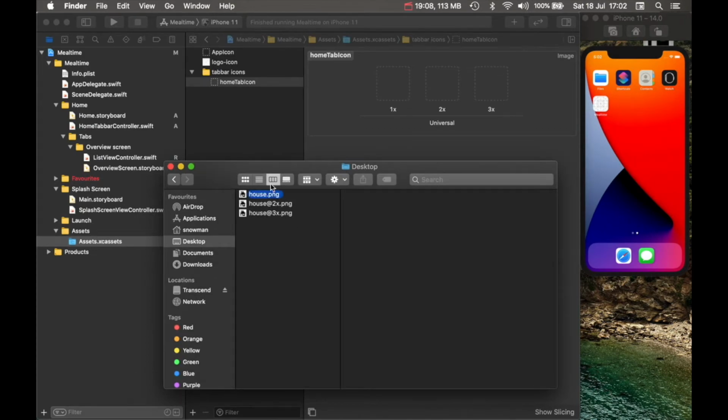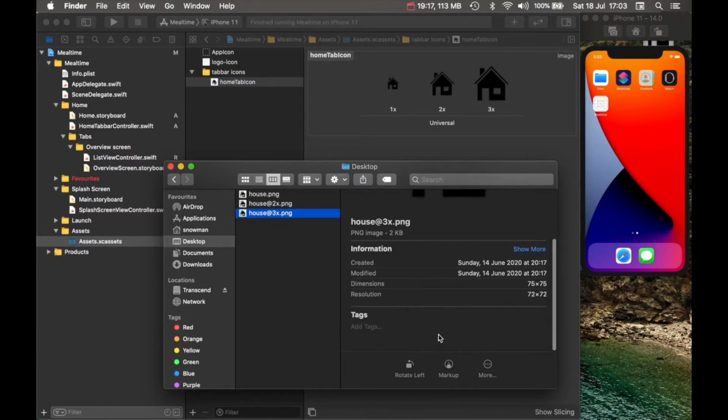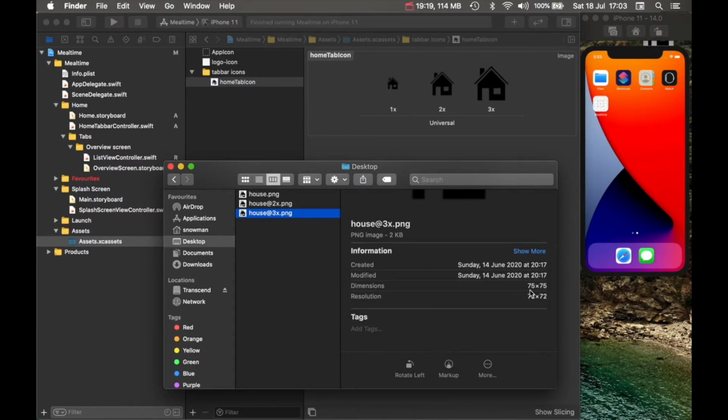And just drag the appropriate icons in it. Beware, when creating a tab bar icon, it needs to be of 75 times 75 dimension and transparent and black.